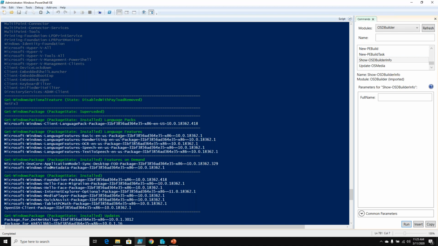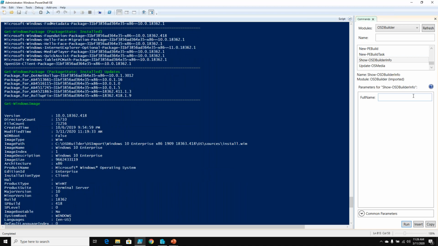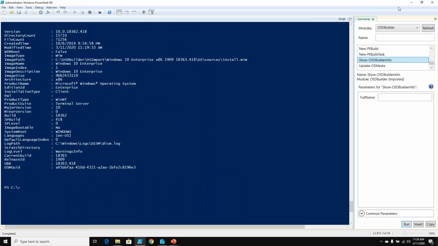Superseded packages. Okay, we see a language pack, installed packs. Basically, we have all the information we need, including updates that have been applied to this Windows image. That's a lot of good information. I don't think anyone really uses this, but it's there if you need it.